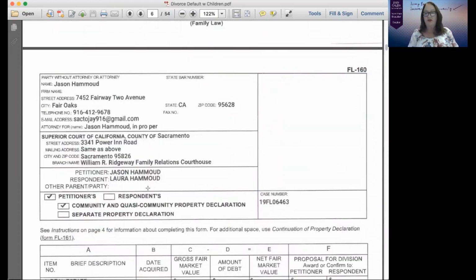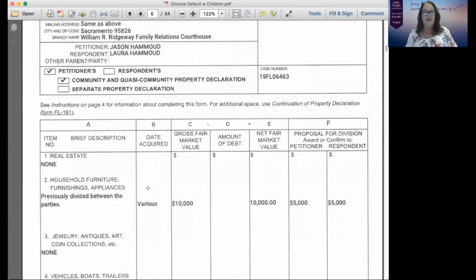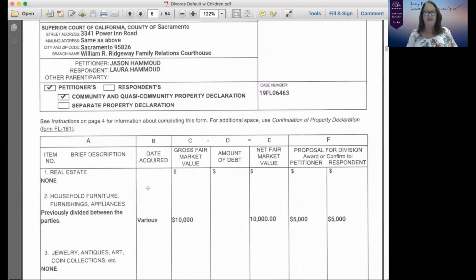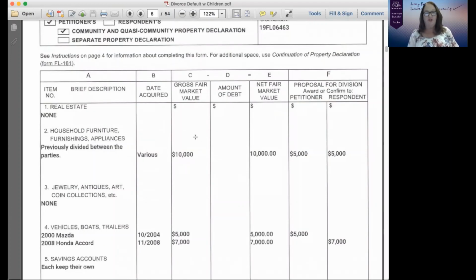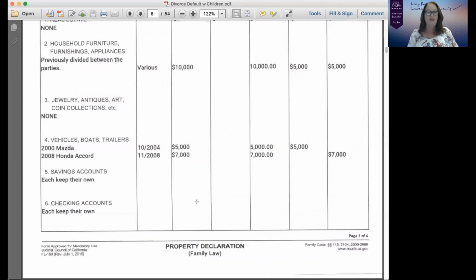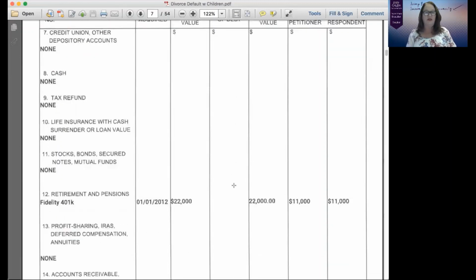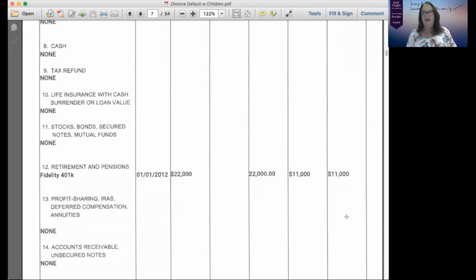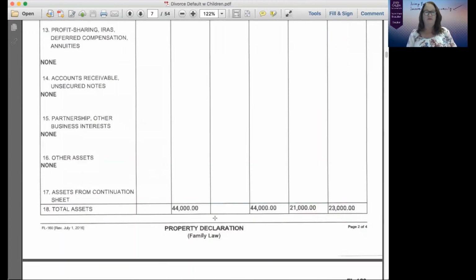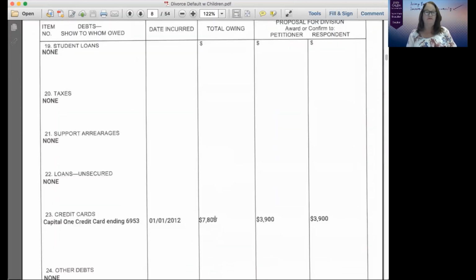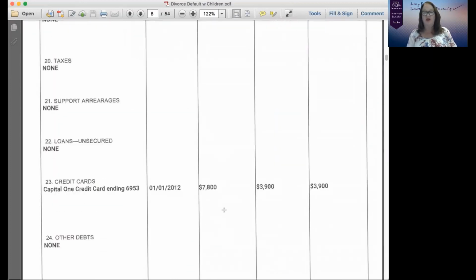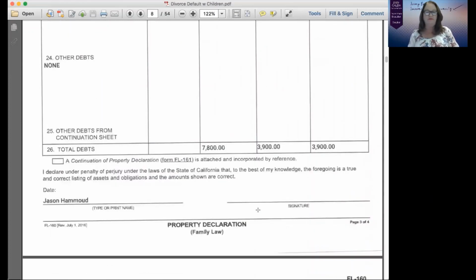So here's our FL-160 that we've attached. They've actually got very, very little assets. They did have some furnishings that were divided between the parties. Their vehicles here. She's actually got a little bit more expensive vehicle. They had a Fidelity account that had to be cashed out. And they have one small credit card that needed to be split between them. So I attached that to the declaration.